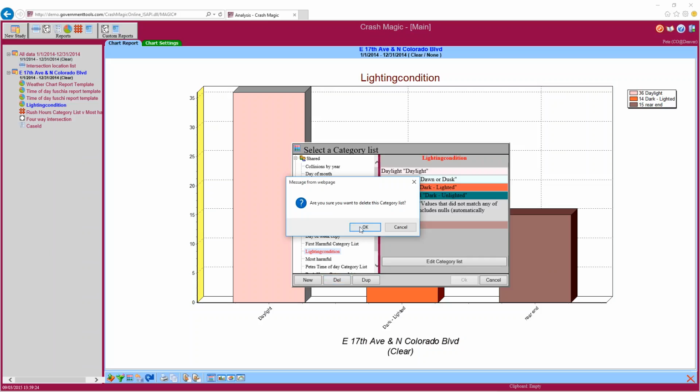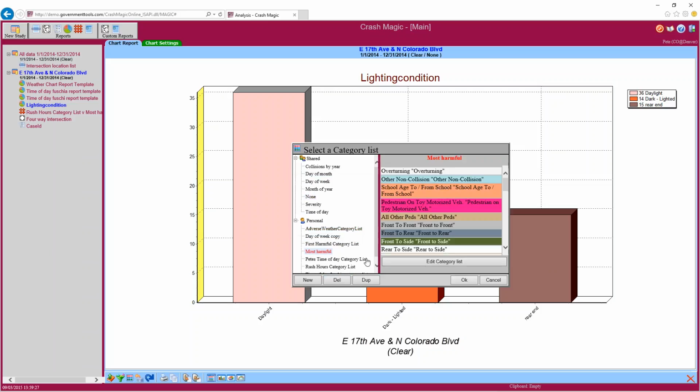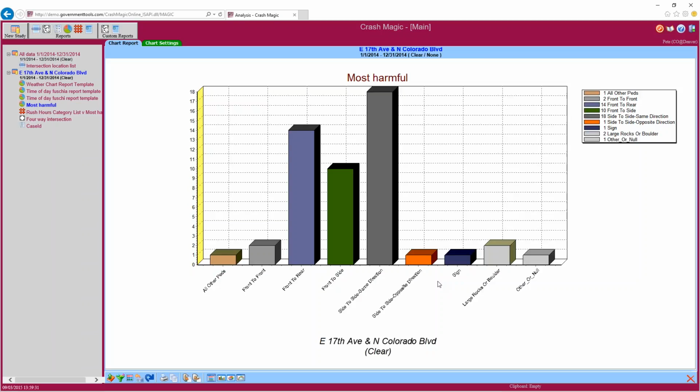Okay, time for questions about category lists, charts, crosstabs, highlighting. What have you got?